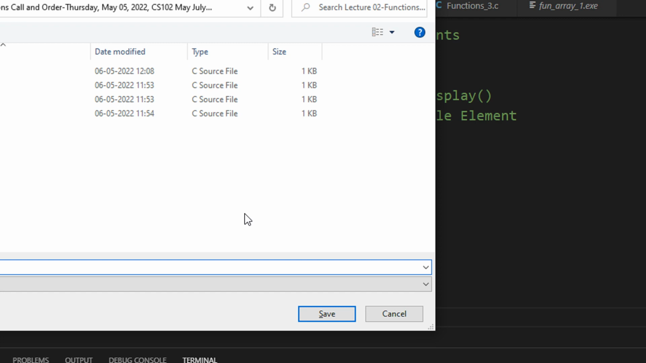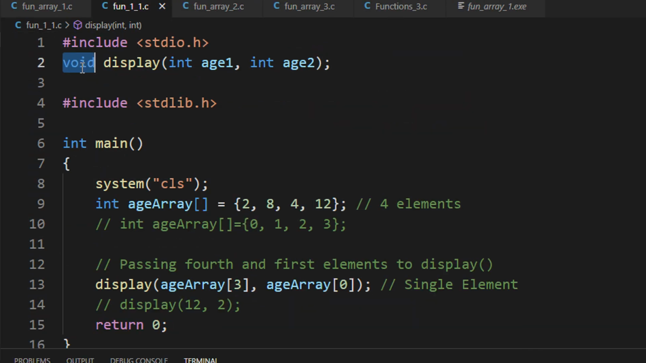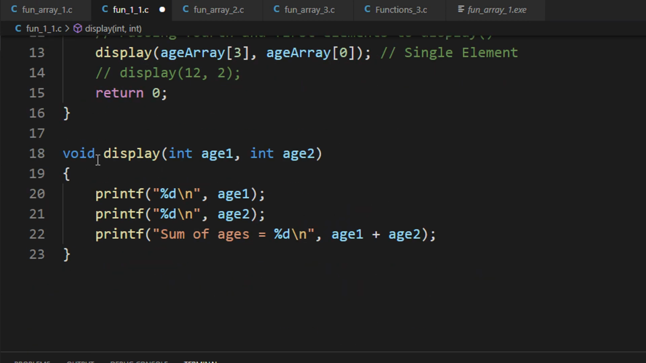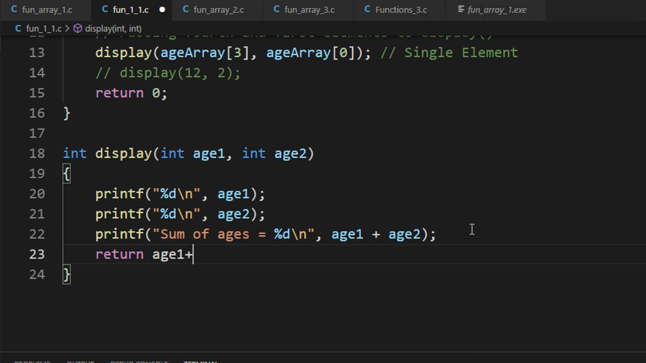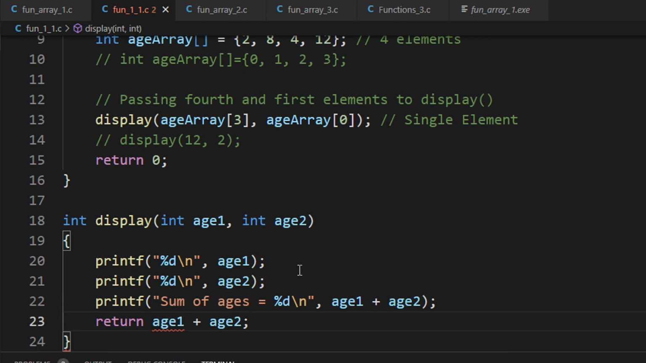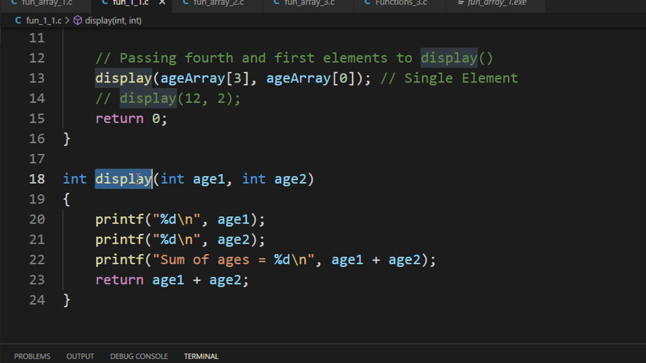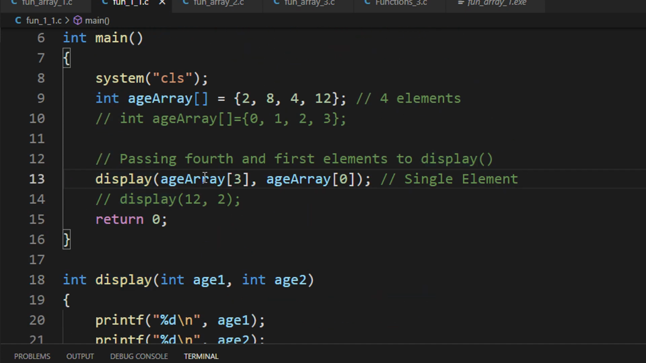1_1.c, right? So if I want to return something, let's say I make this as int. So this is the function declaration, so the same int will go here. Now since I am returning an int, I need to return age1 plus age2 semicolon. And now that you are returning age1 plus age2, when the function exits, where will it go? It will go to the place where it was called, right?